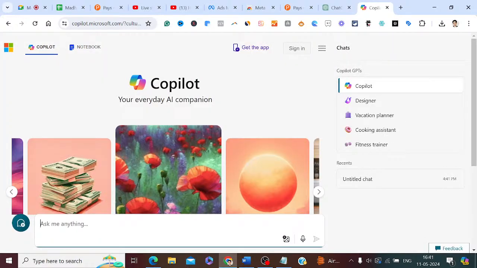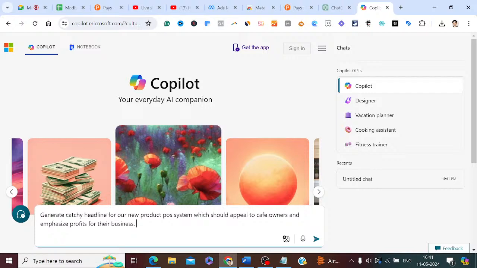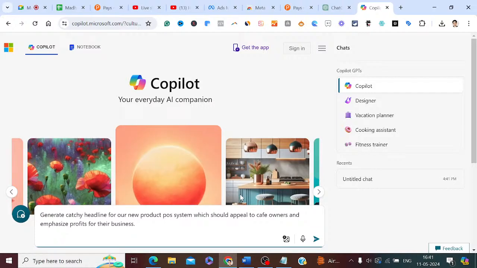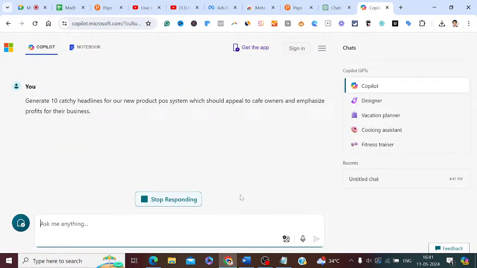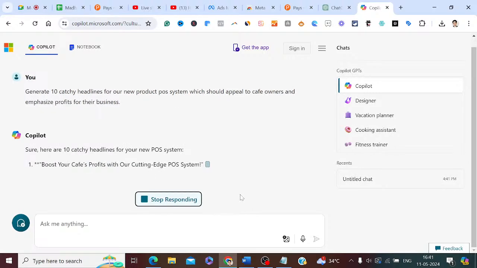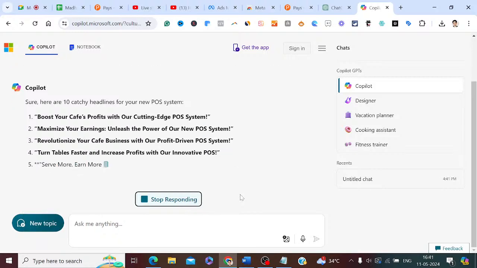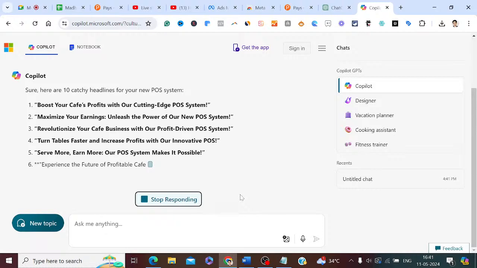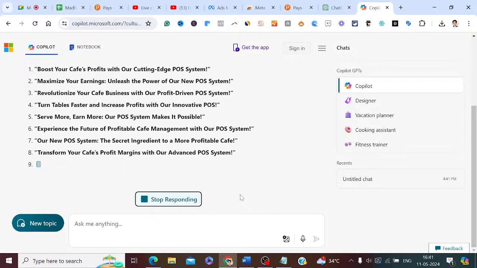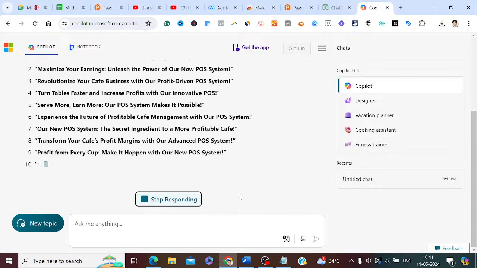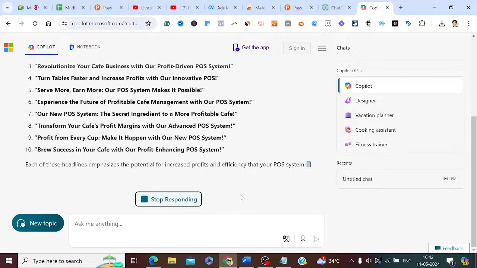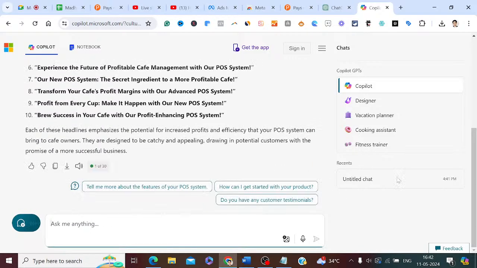So now I'll just copy the same prompt, generate 10 catchy headlines. Okay, just enter. Yes, this is the magic here. So when you're using AI, you should not limit yourself only to ChatGPT. You can use Copilot, you can use Gemini, you can use Claude. So this will have better options for you guys. You can also use HubSpot as well, right? Yeah, cool. Understood, guys?